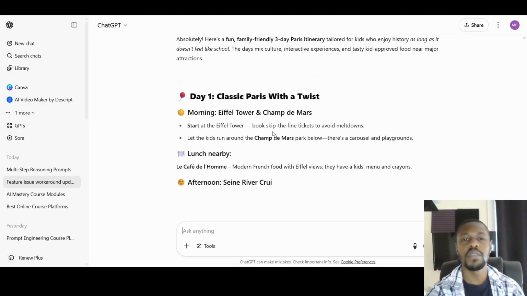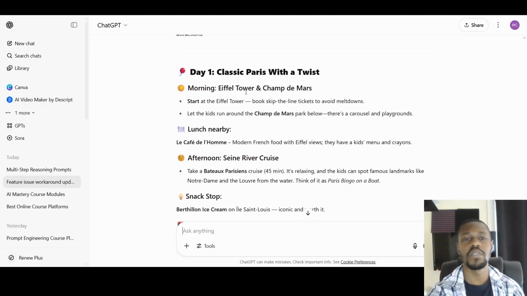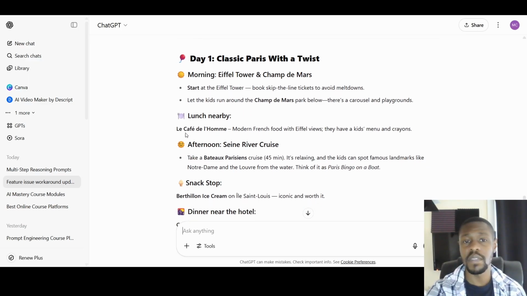So here we go. Day one. Classic Paris with a twist. Morning at the Eiffel Tower and Champ de Mars. Start at the Eiffel Tower. Book skip-the-line tickets to avoid meltdowns. Let the kids run around the Champ de Mars park below. There's a carousel and playgrounds. For lunch nearby, there's Le Café de l'Homme, modern French food with Eiffel views. They have a kids menu.